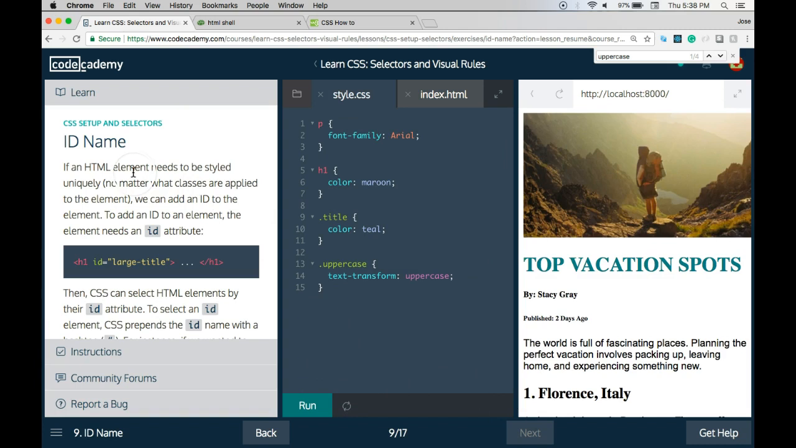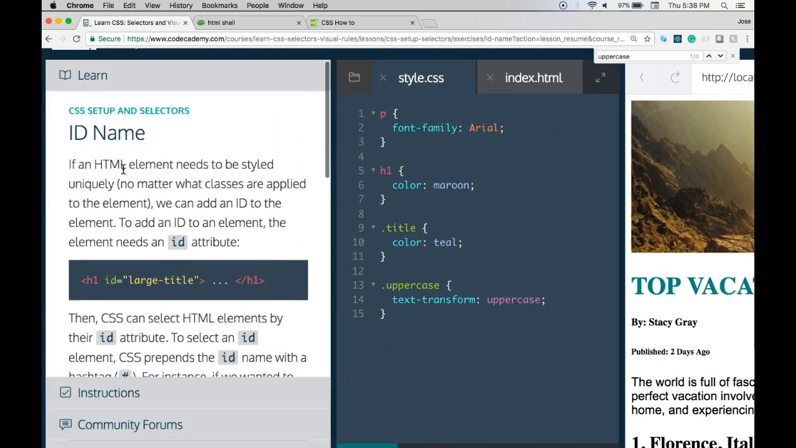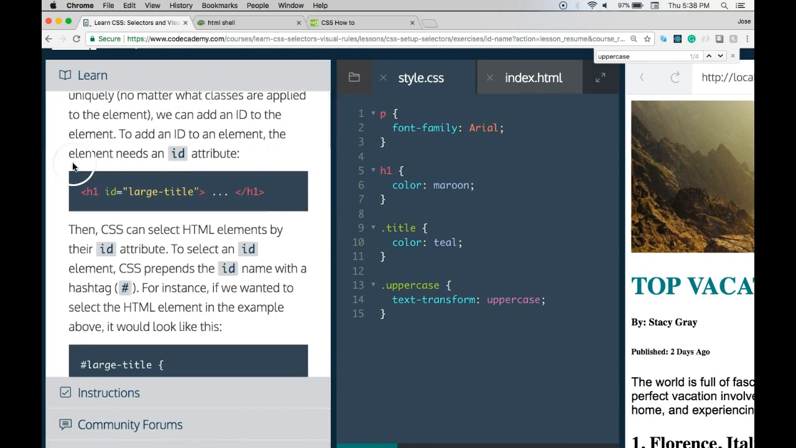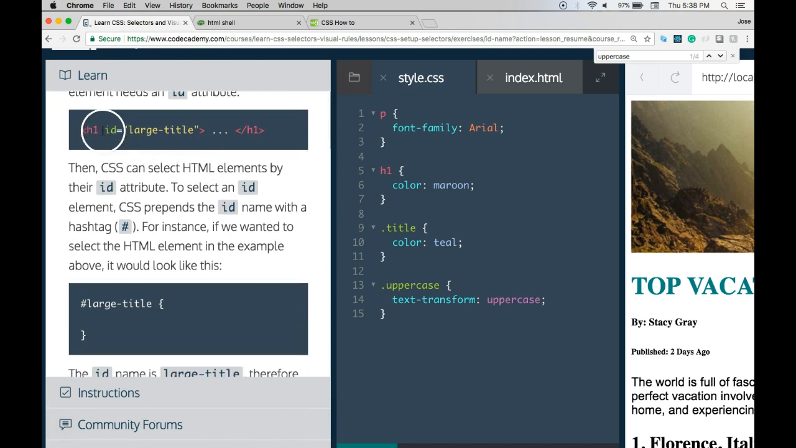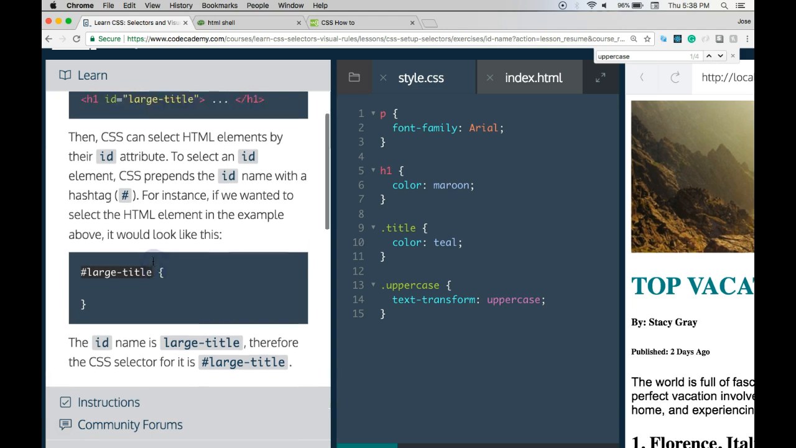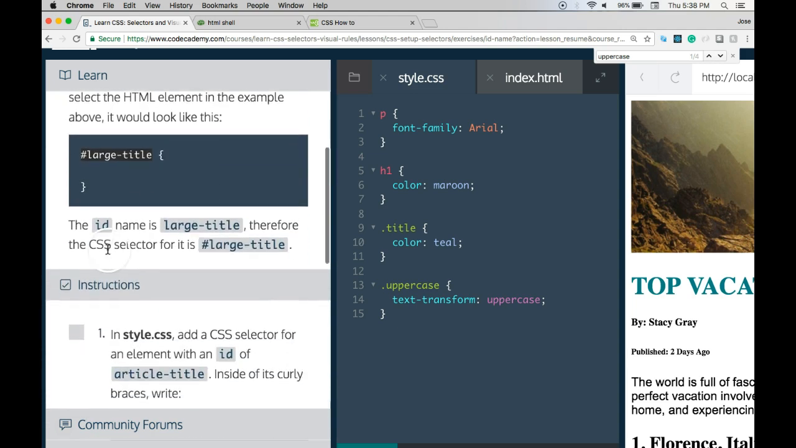So we have ID name. If an HTML element needs to be styled uniquely, no matter what classes are applied to the element, we can add an ID to the element. To add an ID to an element, the element needs an ID attribute. Just like there's a class attribute, there's also an ID attribute. Then CSS can select HTML elements by their ID attribute. To select an ID element, CSS prepends the ID name with a hashtag. For instance, if we wanted to select the HTML element in the example above, it would look like this. So we have hashtag and then the name of the ID, which is large title. The ID name is large title, therefore the CSS selector for it is hashtag large title.